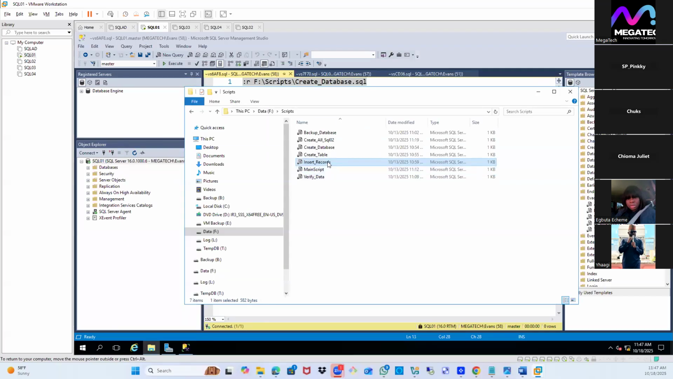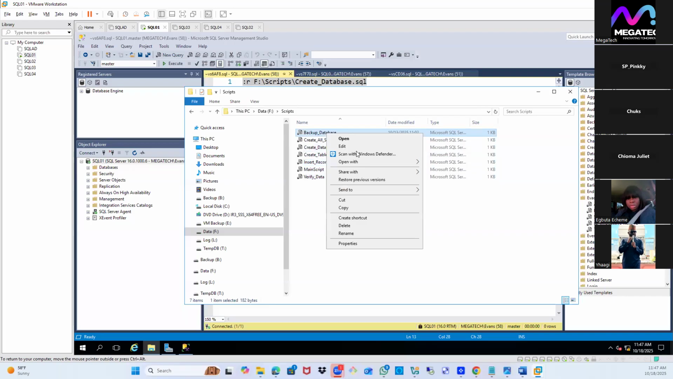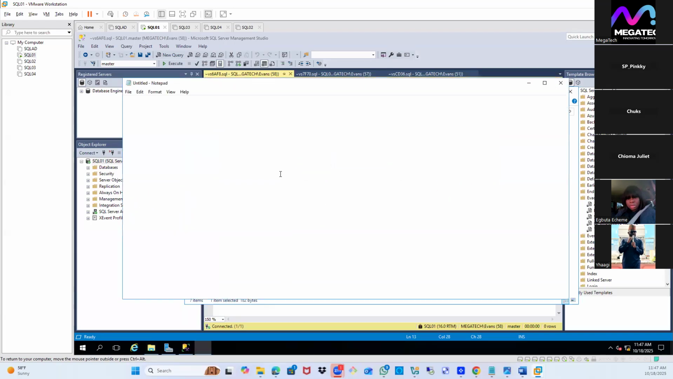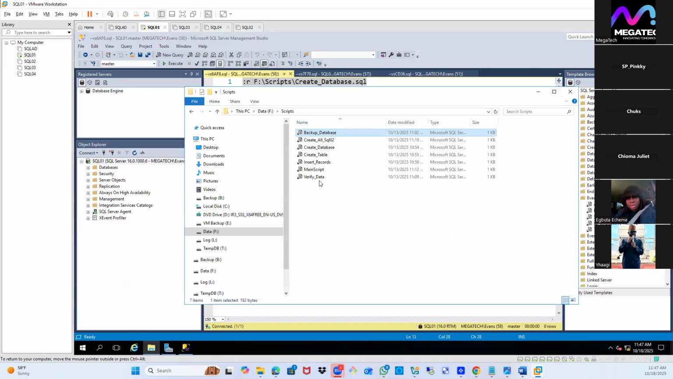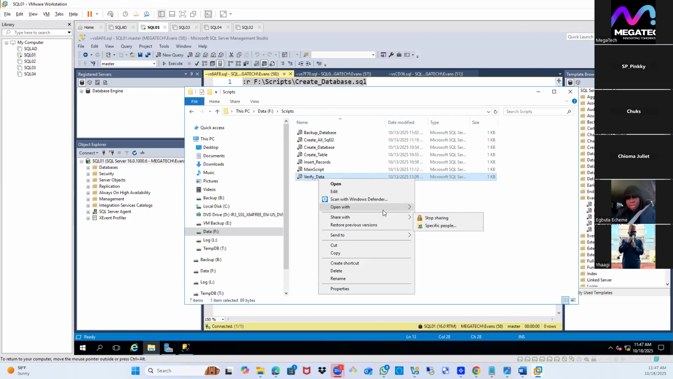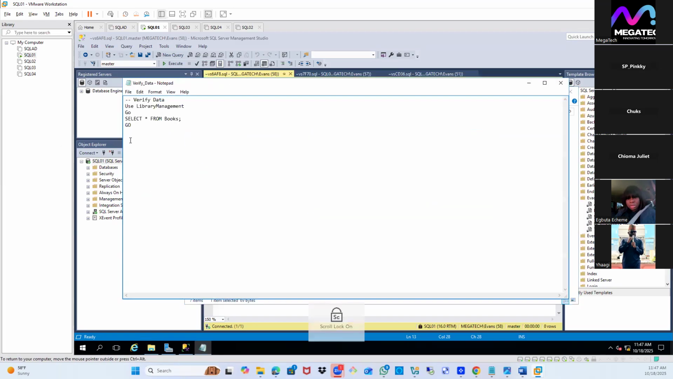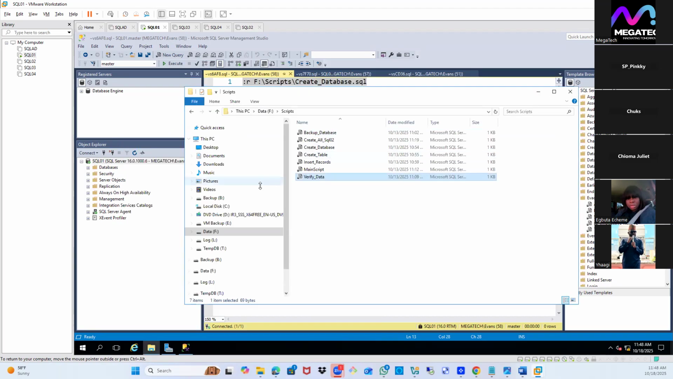Then you back up the database with a backup database command, and make sure, like Chioma rightly said, it is backing up to the right location. Let's assume it's a network path I'm backing up to, so I'll use the network path there. Then your verification of data is just to run a select star to see everything. That's what is giving us the result when I run it. So it's just a simple script.